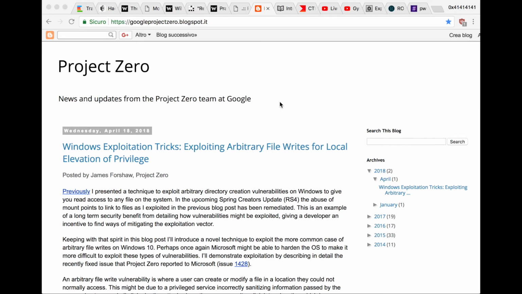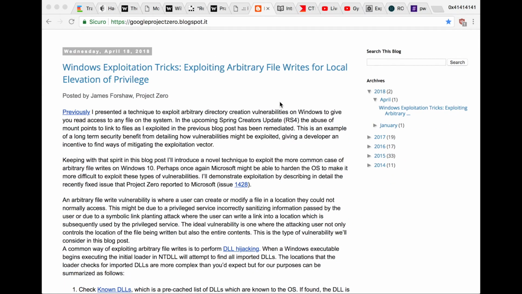Google Project Zero is a team at Google working at finding bugs and publishing research about that. You should come here if you want to see how exploitation works in real world, and this is very interesting.